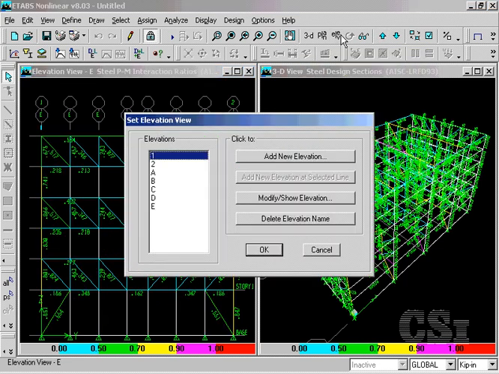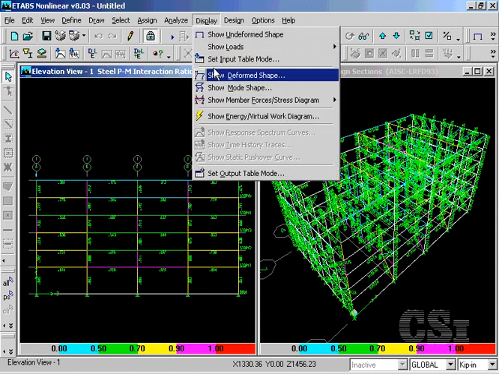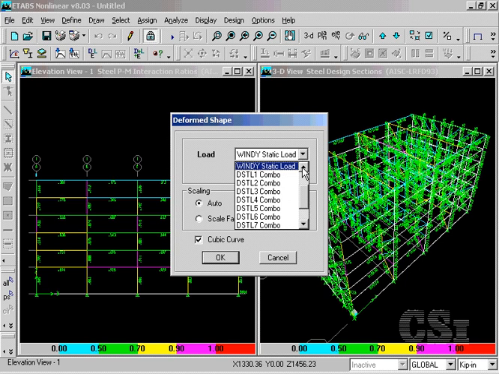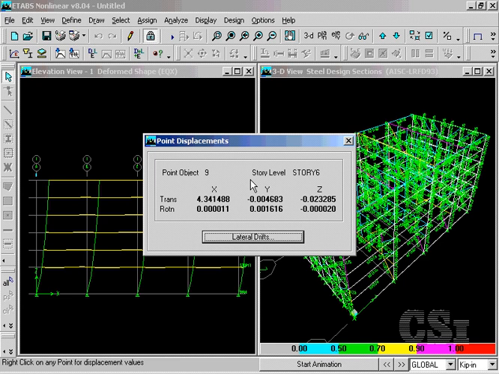Next, switch the elevation view to that along line 1 and display the deformed shape for the earthquake load in the X direction. A right-click at any point on the deformed shape diagram will bring up a box showing the displacements. If we select a point at the roof, in this case point 9, we see that the displacement in the x or earthquake direction is 4.34 inches.